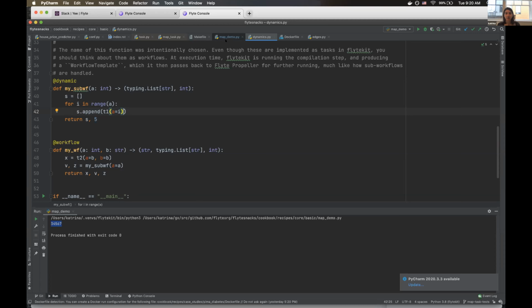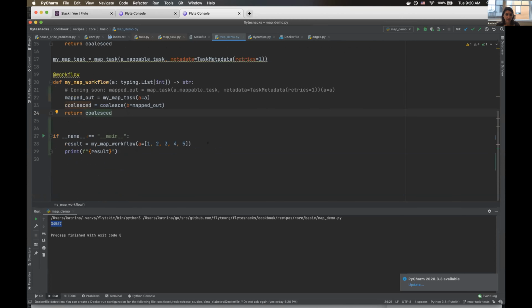So this is where map tasks are also an improvement on the existing paradigm, because this will all be statically defined, with a little bit of performance improvement as well. So we definitely encourage you to use those. And again, feedback is welcome on the syntax as well. And that is it.